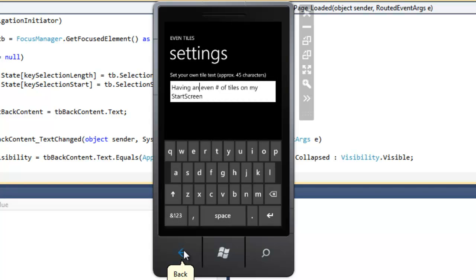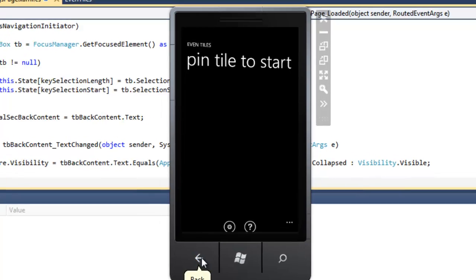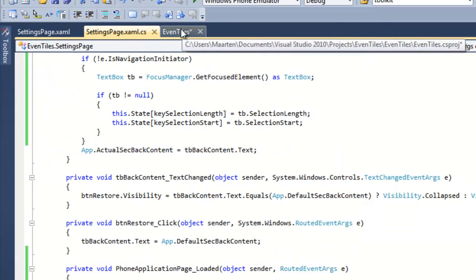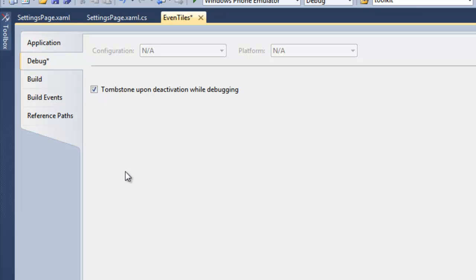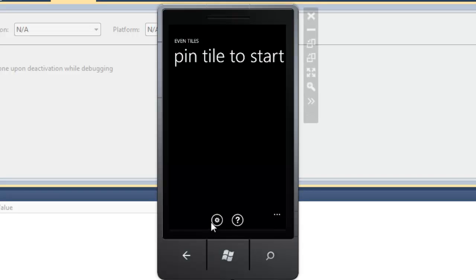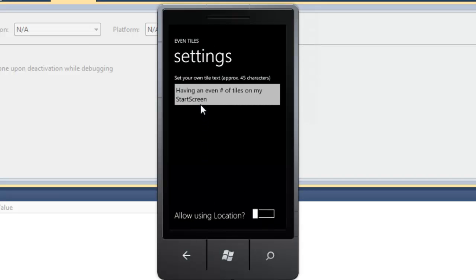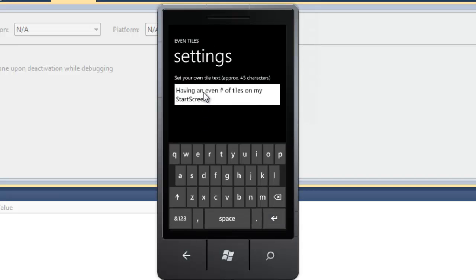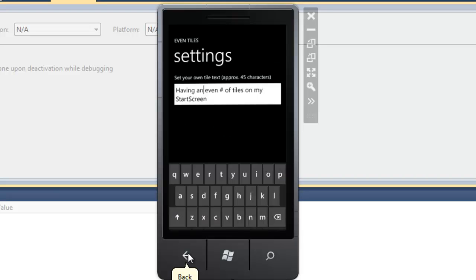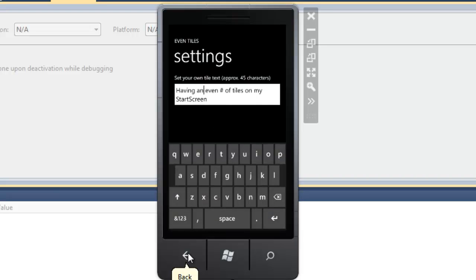And if we were in a tombstoning situation, let's repeat that one more time by setting that checkbox in our project properties. If we are returning from a tombstoning situation while the text box has focus, in that situation also we should return with focus properly set to our text box and the cursor properly located as well. All that functionality is in place.